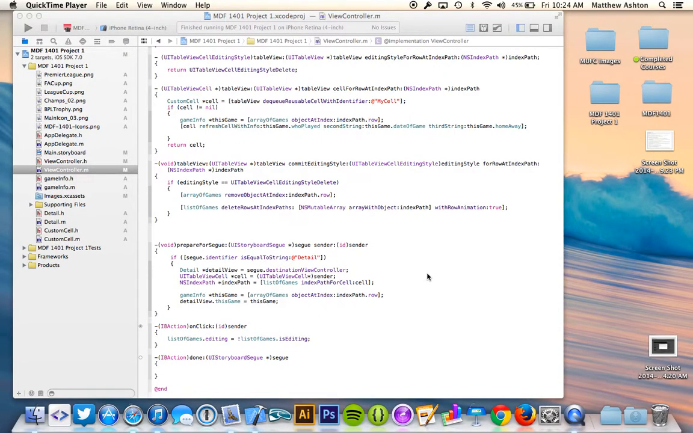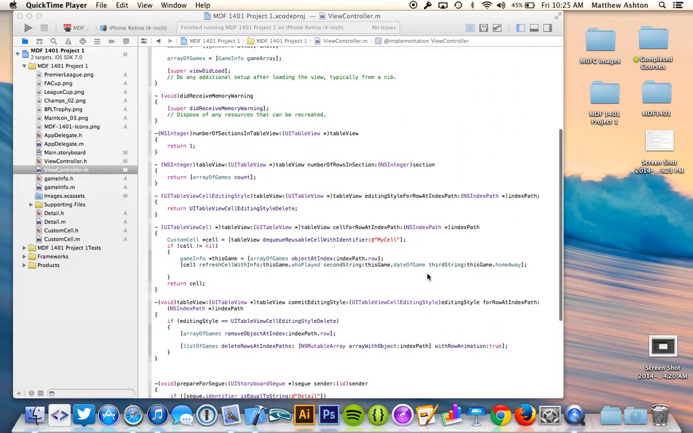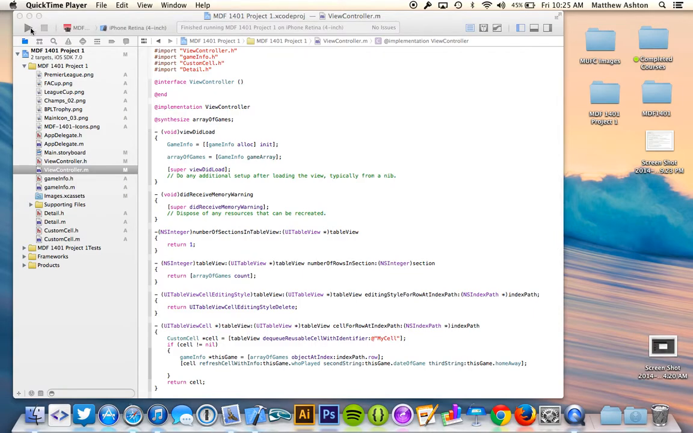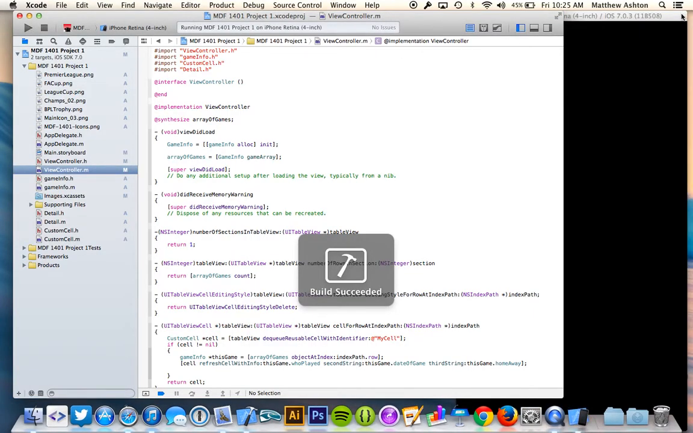This is week one for MDF1401. It's project number one, so we're starting off here this week. And all right, let's go ahead and get started. As you see, I got my code up and going here. I'm going to go ahead and run the app on the simulator.